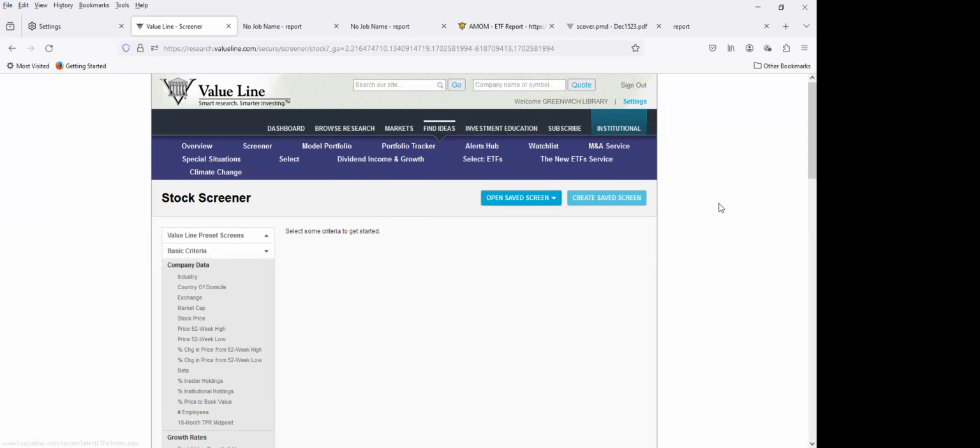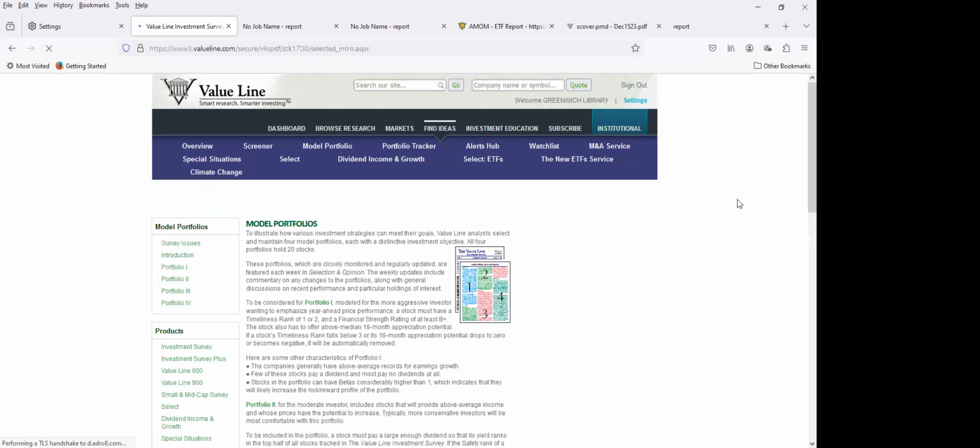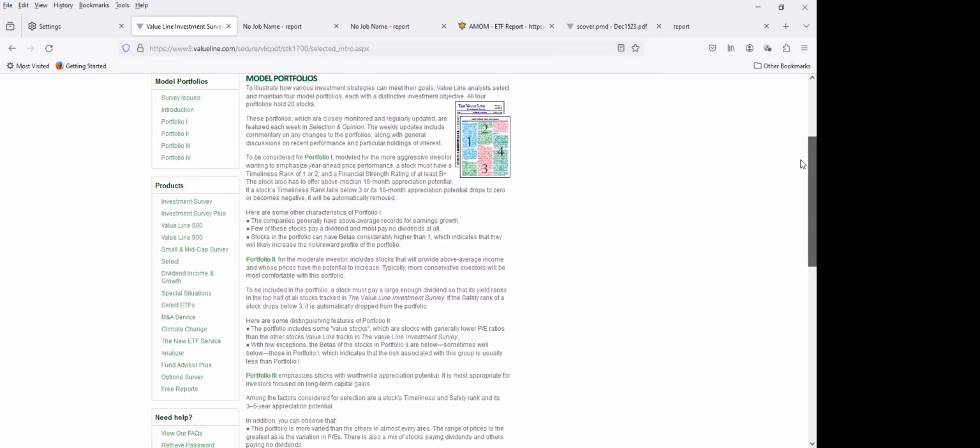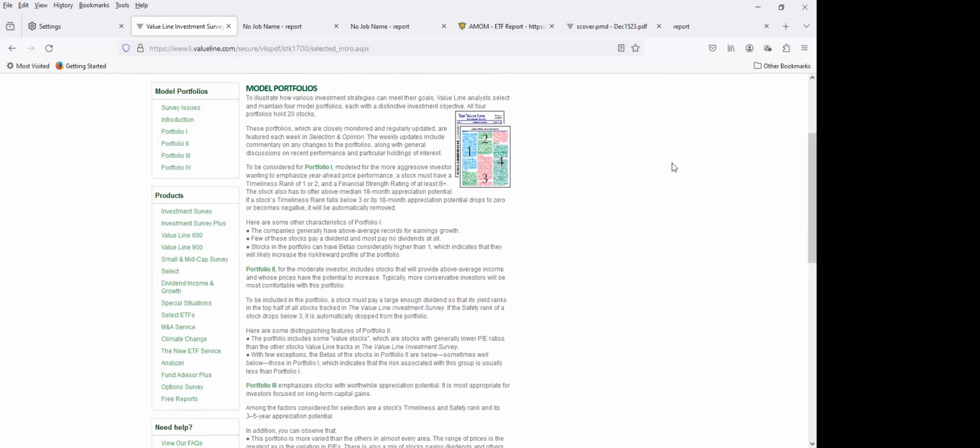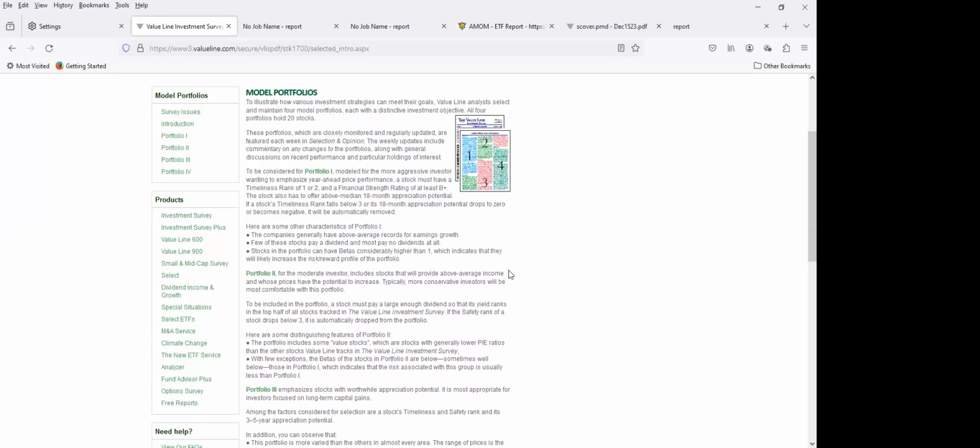Again, that can be found in Find Ideas. We also have the model portfolios. The model portfolios originated from the Selection and Opinion newsletter, but we've broken them out here as well. And they are just that. They are models that we created many years ago. Each of the four has a different investment strategy. Each is maintained on a weekly basis. So you can keep up to date on them.